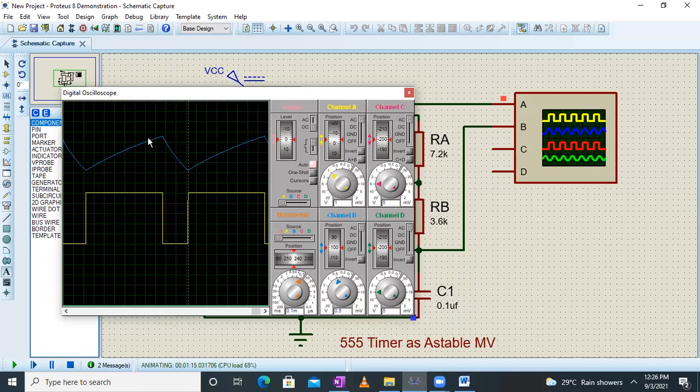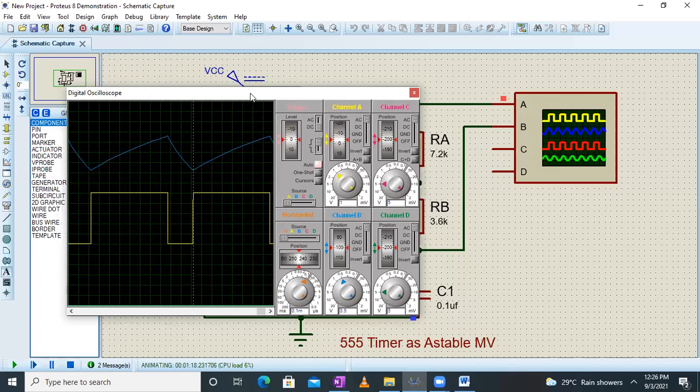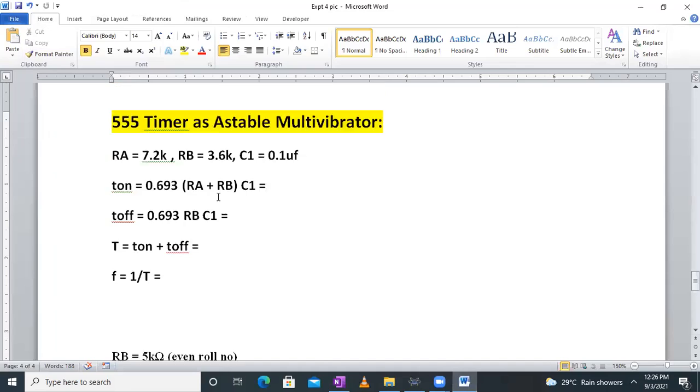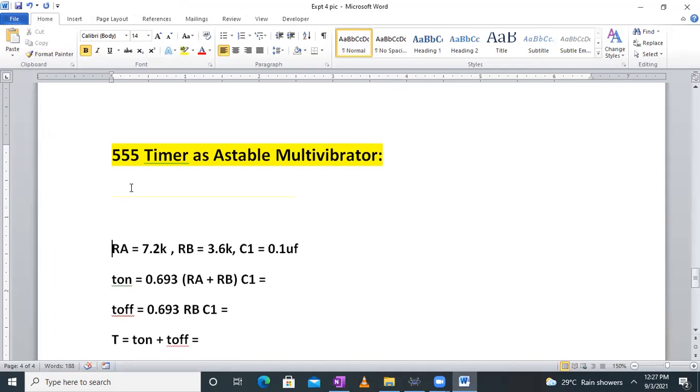So, the nature of the waveform is absolutely correct, but we need to verify that 2/3 and 1/3 VCC right now. We have checked that the waveforms are coming properly. So you can take a print screen of this, go to your Word document, and add that information over here like this.